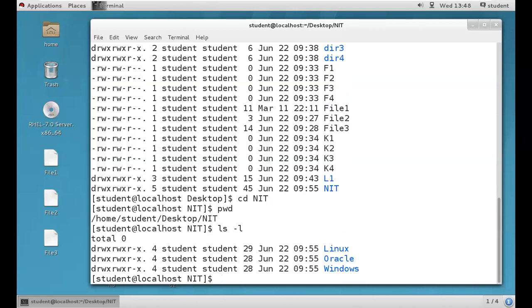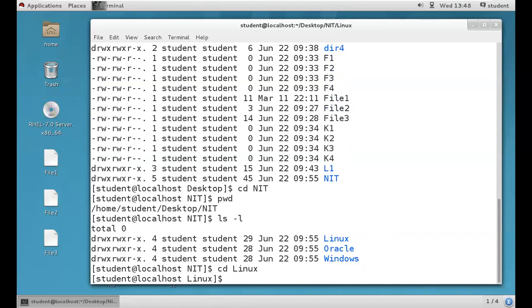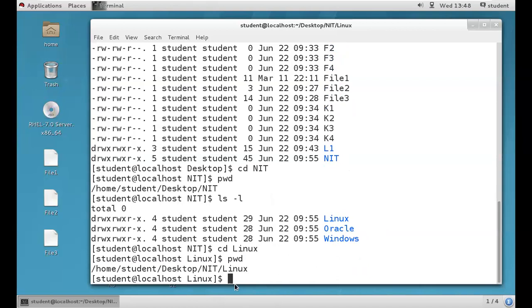ls -l is the command. If you execute ls -l, you will see how many directories we have inside NIT: Linux, Arcal, and Windows. Now our intention is to switch from NIT to Linux. Got it, guys? Simple. cd Linux. pwd is the command, and it will print the absolute path, right?